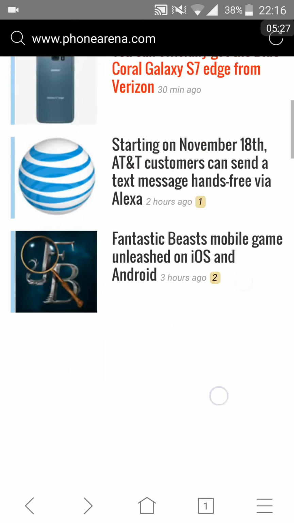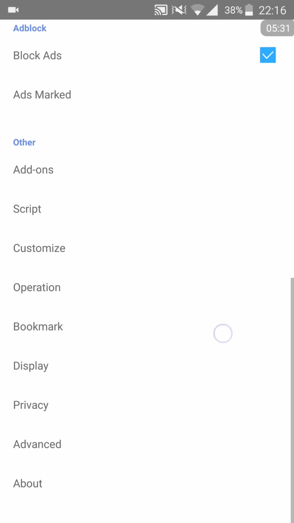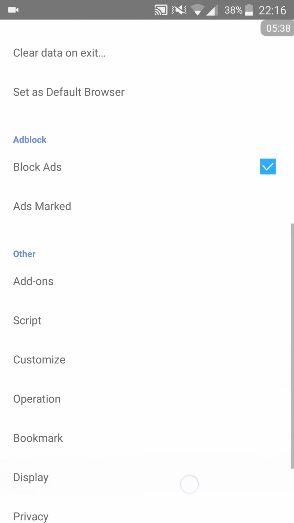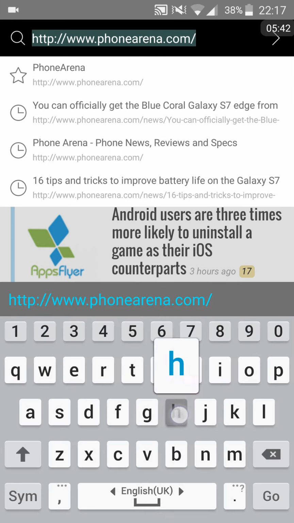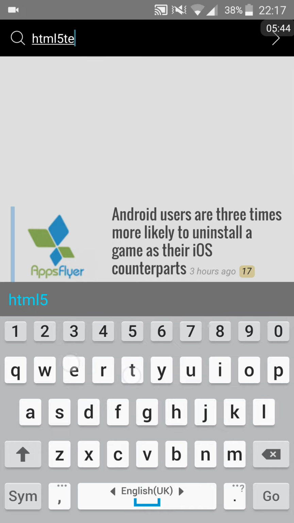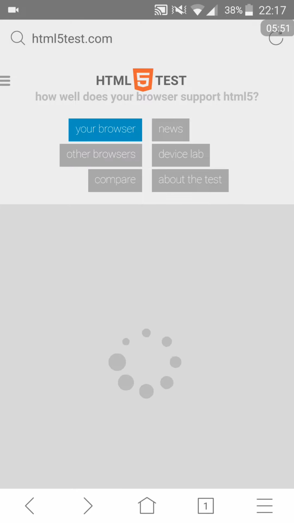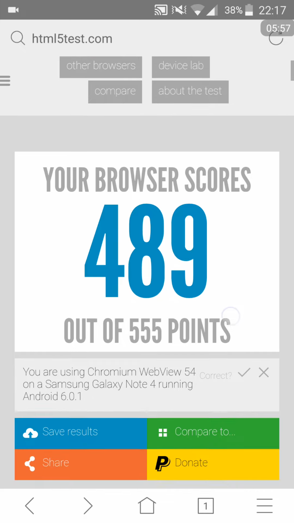And yeah, I think that's about it. You have the option to save web pages, feedback options. Yes, I think that's it. But yeah, it's a really useful browser, and I'll just run a HTML5 test just to see. So yeah, it's a really useful browser. For me, I would say it's just a bit slower than Chrome, but then again, it's really good on the battery, and it's also very fast as well.